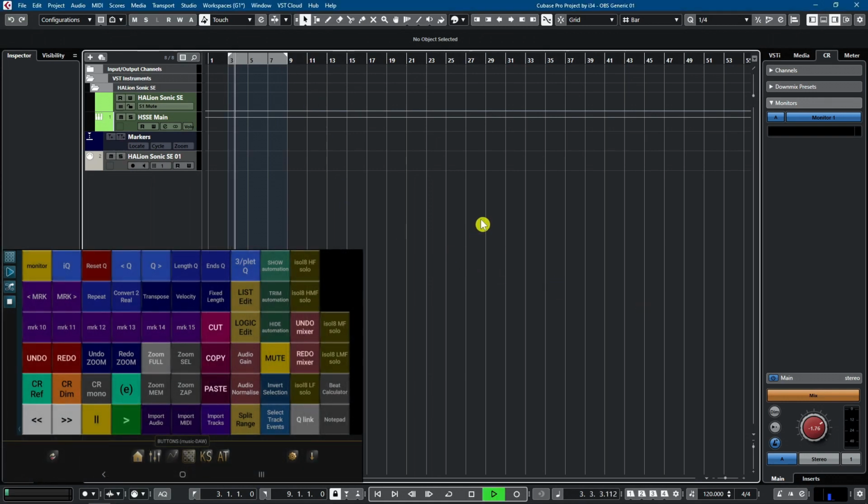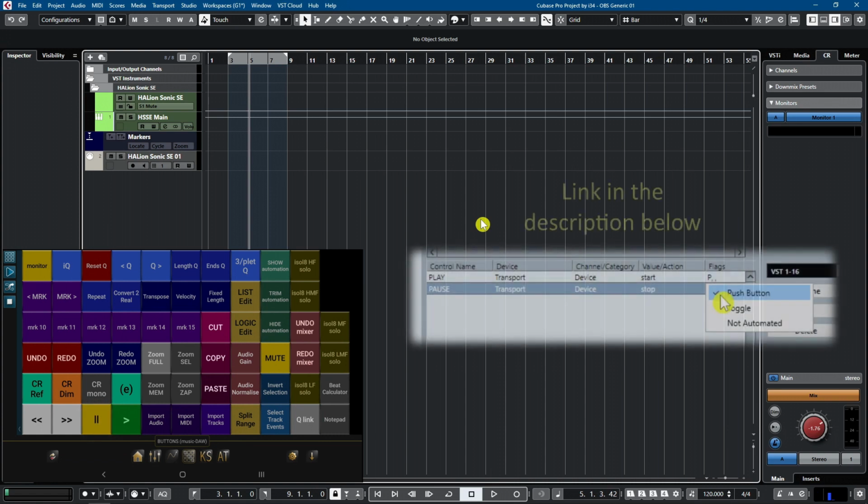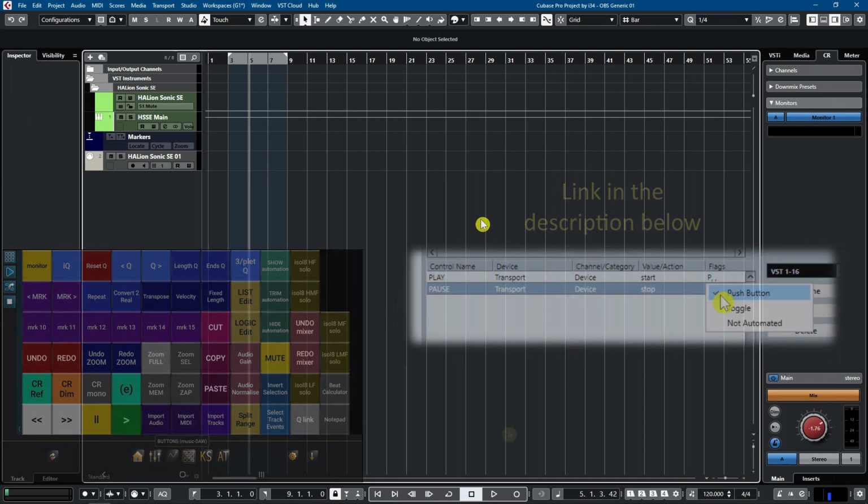Play. Stop. Play. Stop. I will leave a link in the description below about push button and toggle flags. It leads to Cubase user manual. I think it's useful, so take a look.